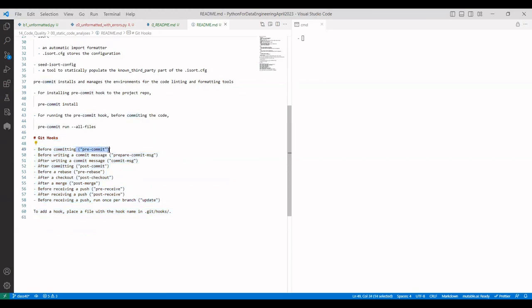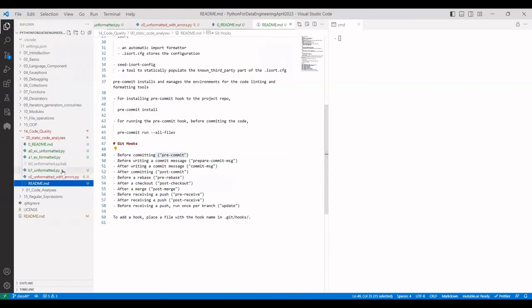So the most common among them is pre-commit hooks. These pre-commit hooks will basically help to do these kinds of things, whenever you have something.